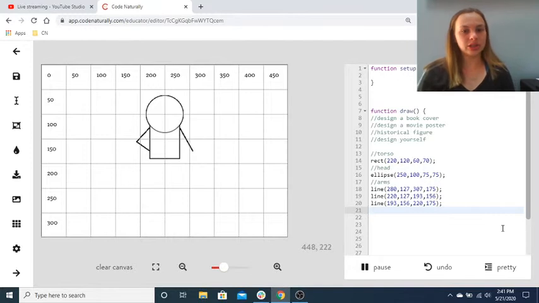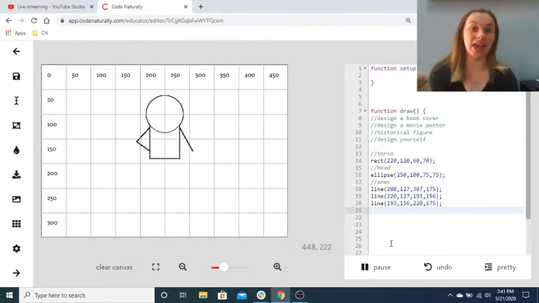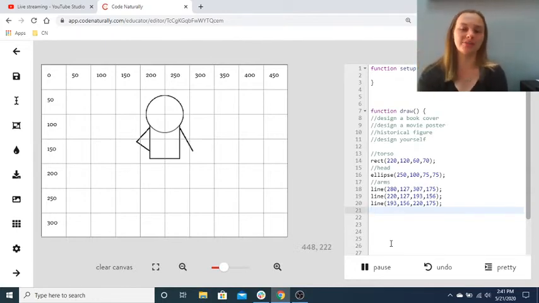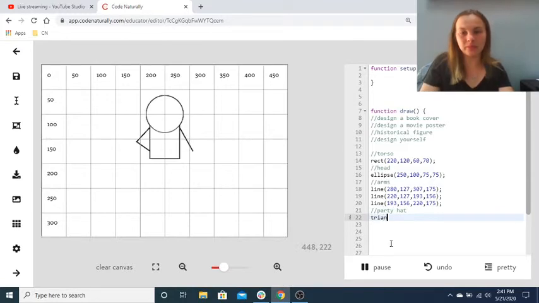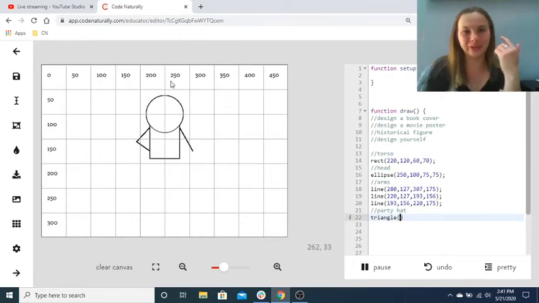Okay. So the next thing that I'm going to do is I'm going to use a triangle, and I'm thinking about how I could use a triangle right now. Maybe I'll put a party hat on my head. Is anyone's birthday coming up? Maybe I can have a birthday party going on in the background for anyone. So I'm going to make a party hat, and I'm going to do a triangle. And I'm going to push it a little bit to the side so it doesn't look like a unicorn horn.